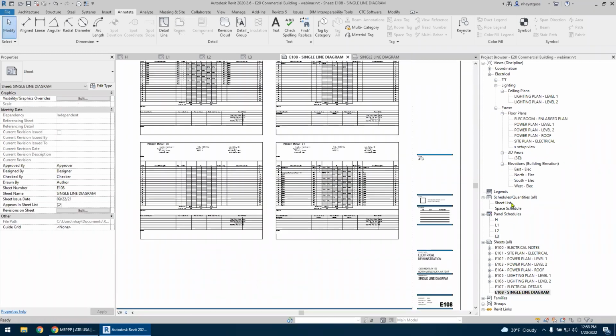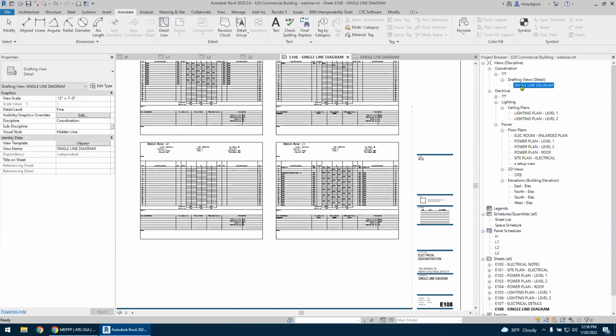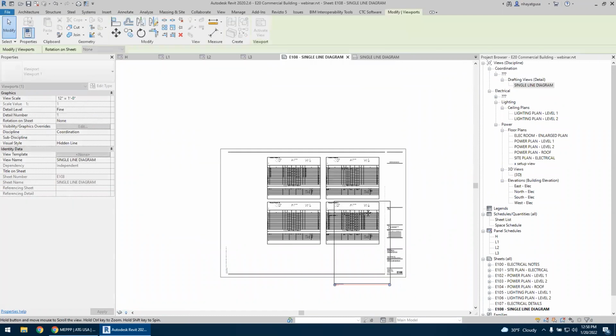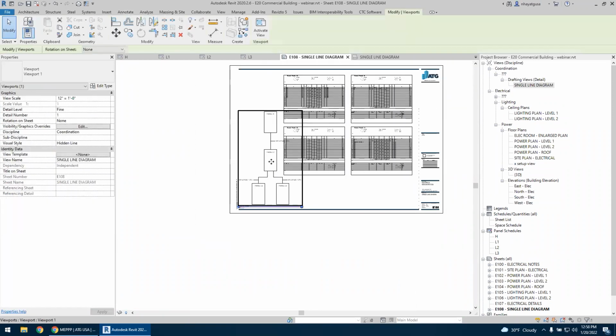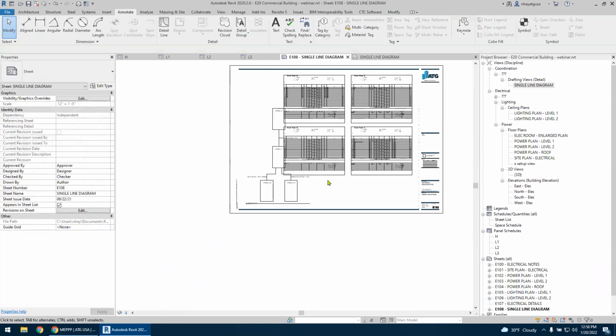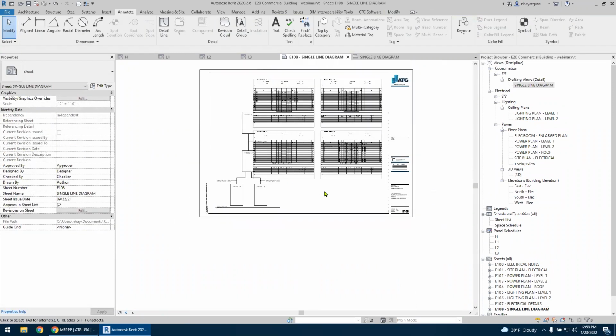Single line diagram. It's a drafting view. If it didn't show up here, just keep clicking pluses until you find the thing. There it is. Drag it onto your sheet. Uh-oh, what did I do? I drew it way too big. Well, that's out of the box. You've got to play with it to make it work how you want. All right. So there it is.